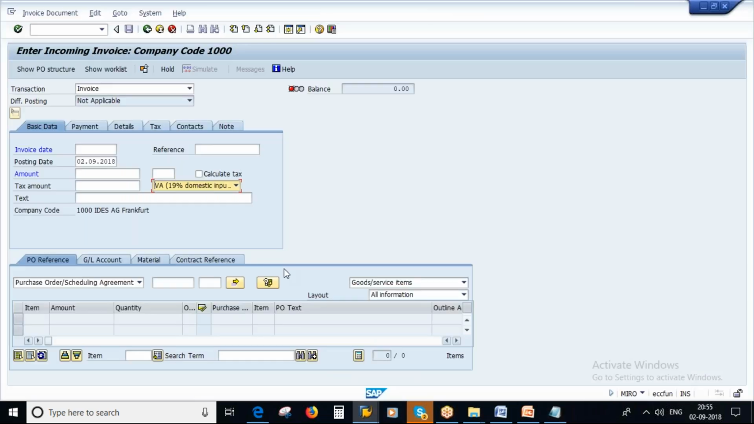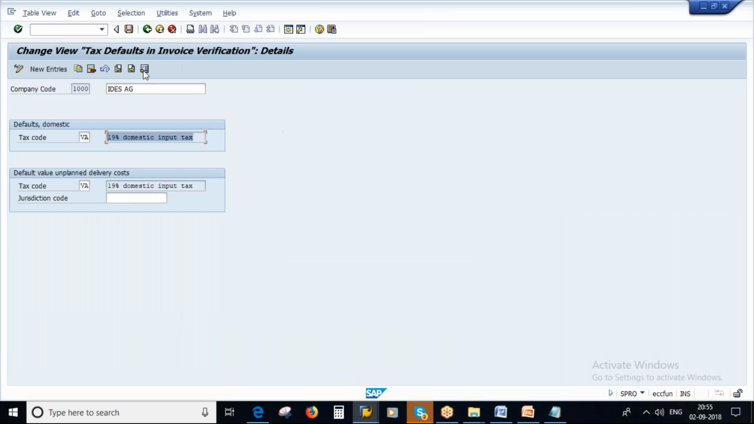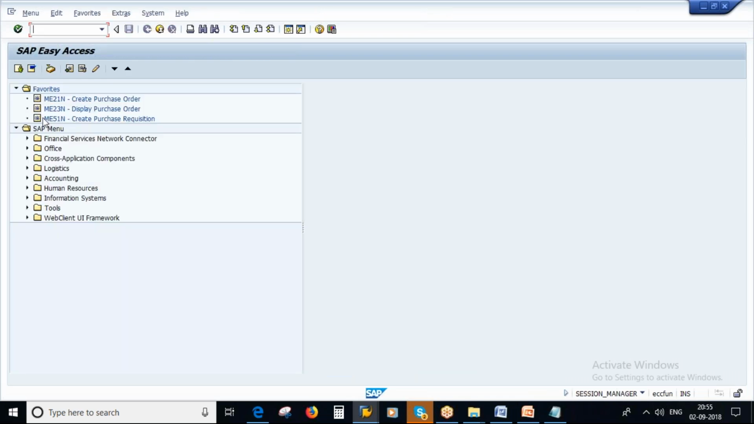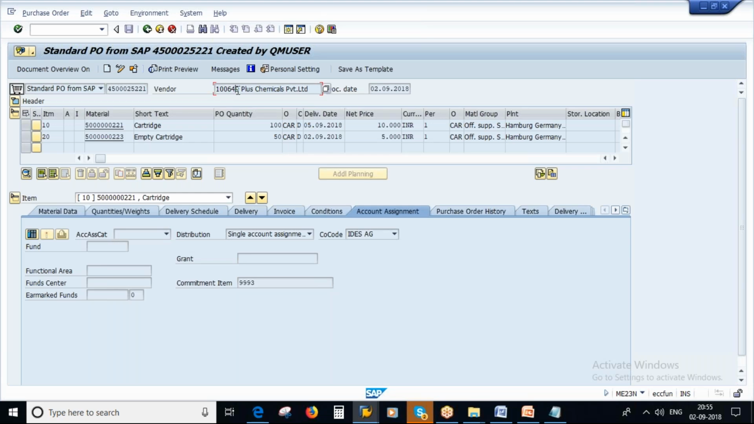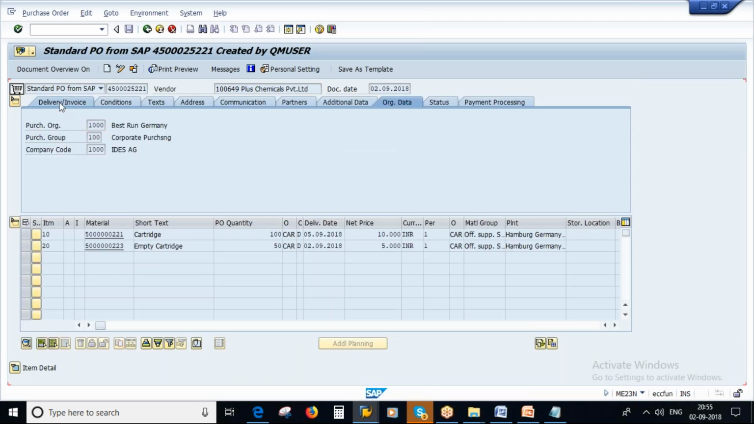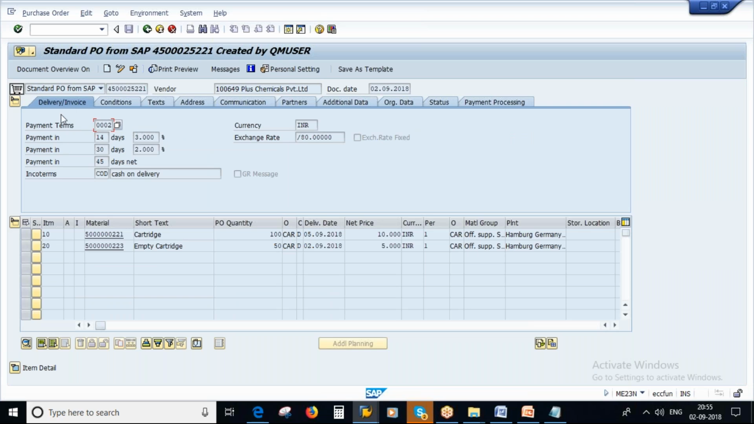If I go to our PO, let me come out of this. If I go to ME21, ME23, this is our vendor, the PO which we created just now. If you open the header, you see here in the delivery invoice tab, you can see the terms of payment. How is it coming by default? This payment terms is maintained in the vendor master. So I'll go to the vendor master.